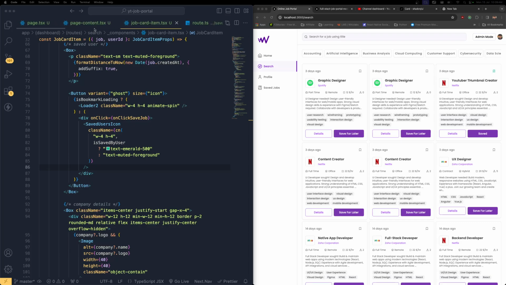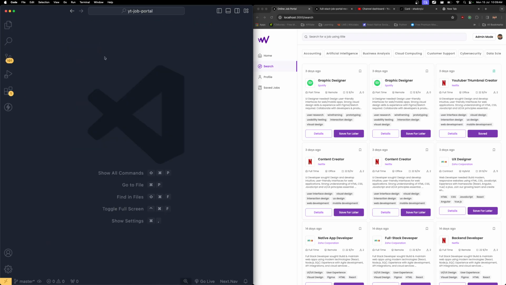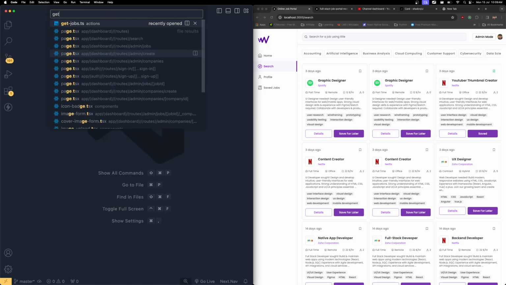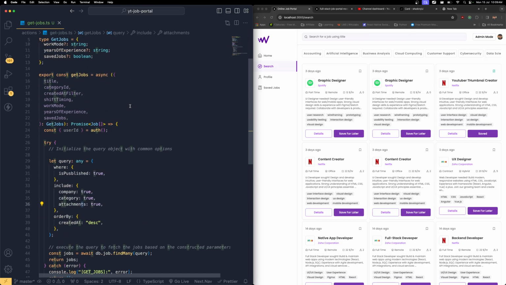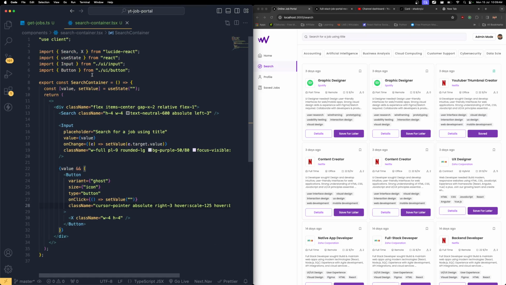So what I'm going to do is close everything except this particular page, close all. Later we can open it. Okay, then I'm just going to search for getjobs.ts. This is the place, and let's open the search container. Okay, so now this is the place where I do have this search.